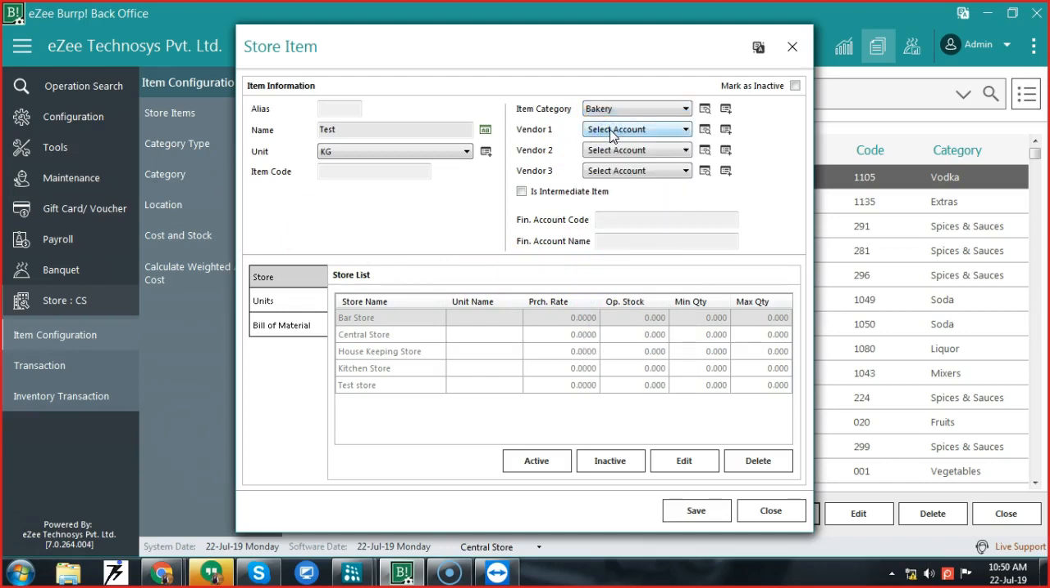Now we have a facility to add up to 3 vendors from which you are getting these goods. So this item you're getting from 3 different vendors, and whichever vendor gives a good rate, you will buy it from them. So we have 3 options.